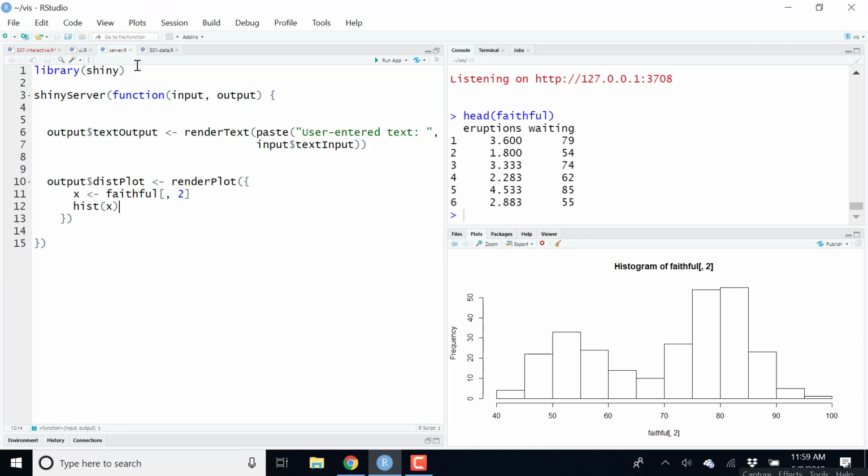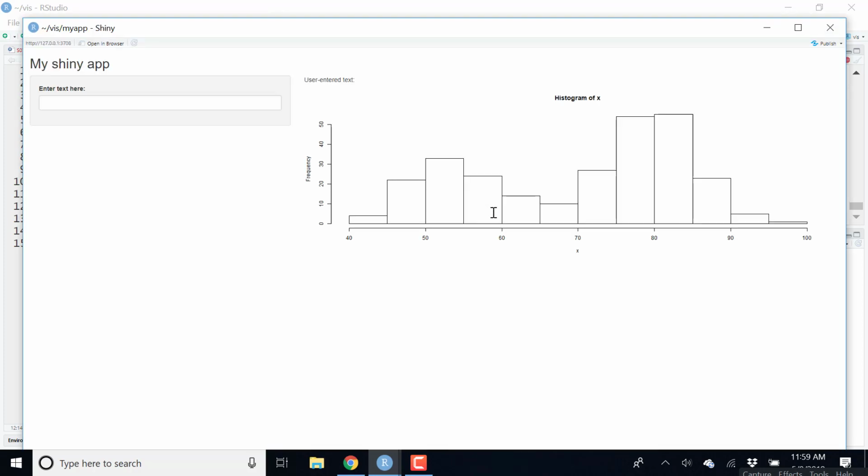So here's how we are going to create the disk output, sorry, the disk plot figure that's going to be rendered in our user interface. So let's rerun the application. And here it is. So this is the materialization of the plot that is produced on the server side.